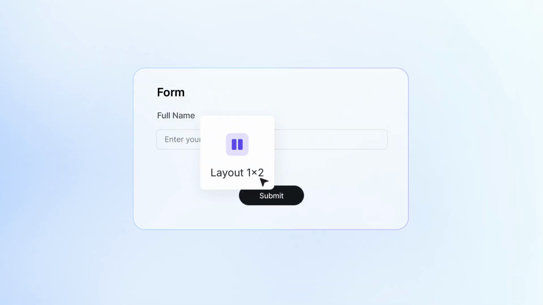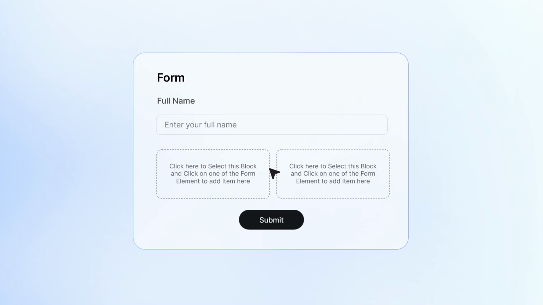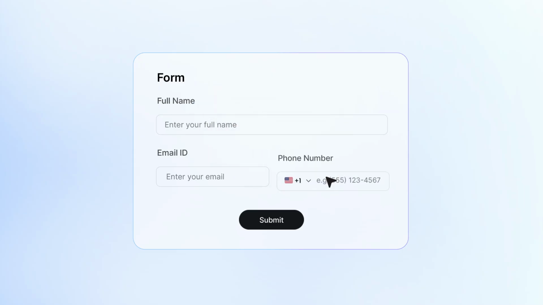In this video, we'll explore the Layout field and how it helps you design cleaner, well-structured forms. The Layout field lets you place two fields side by side in a single row. It's useful when you want to group related information and reduce vertical scrolling while keeping the form easy to read.